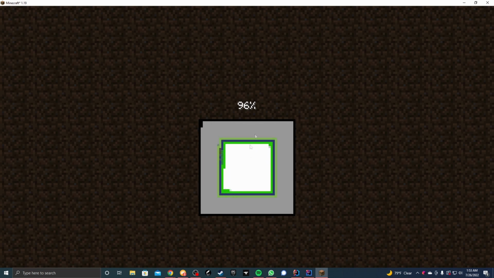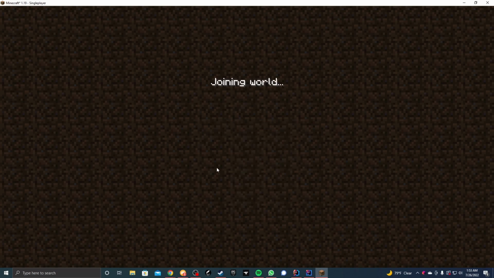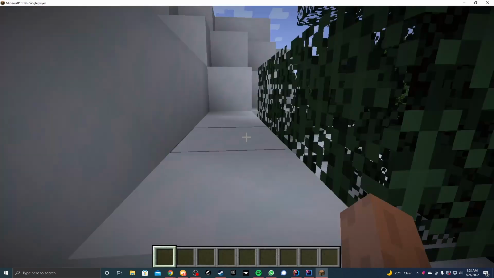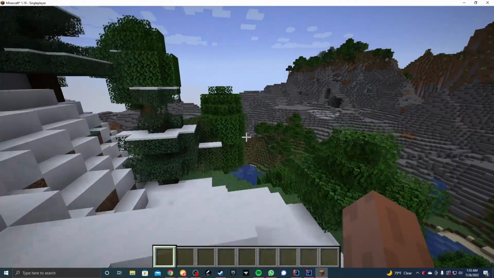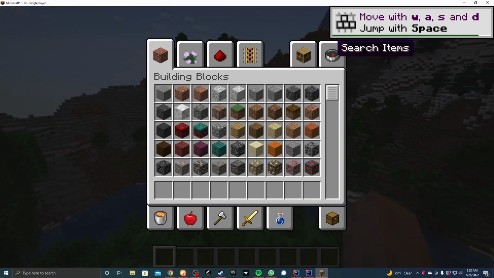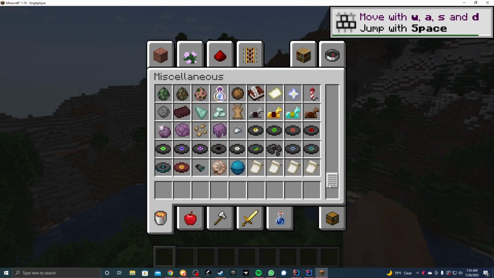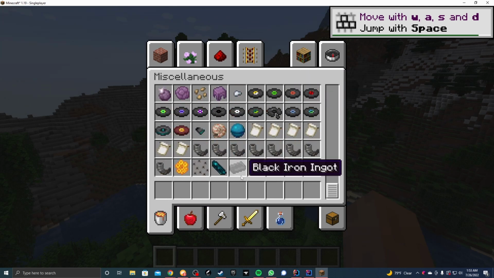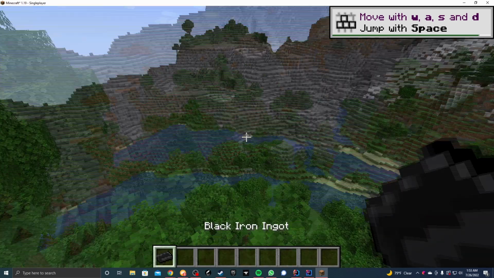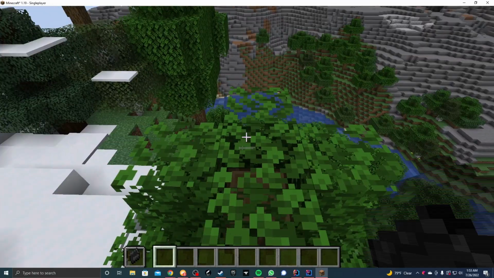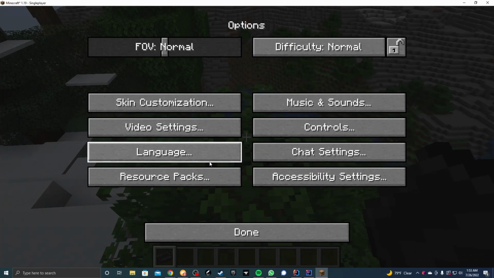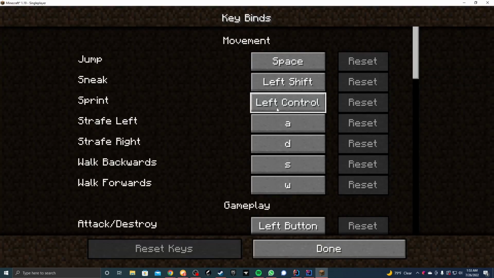And so now it's at 100%. We're joining, loading. Alright. Cool spot. So now if you remember, we put it in MISC. Oh yeah, MISC is right here. Scroll all the way to the bottom, and oh, what is that? Black iron ingot. That's what we made. Oh, oops, wait, give me a sec. I gotta change these keybinds.